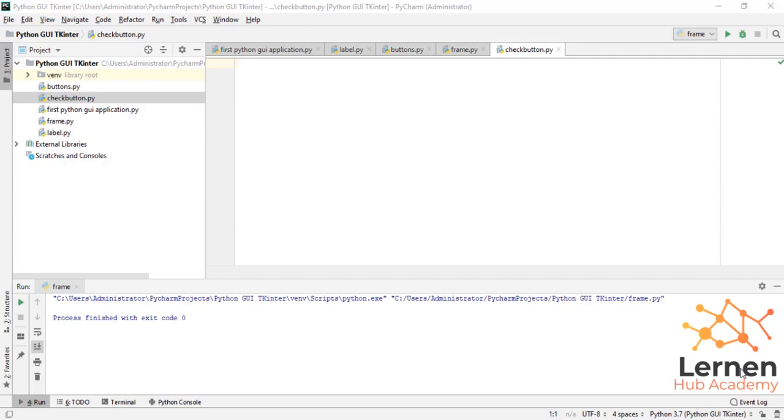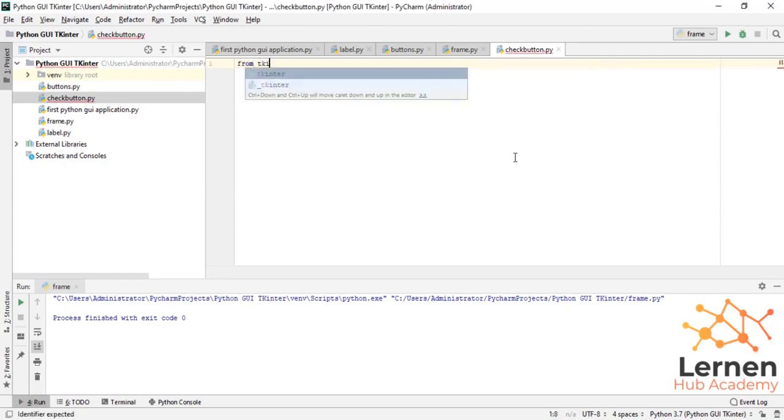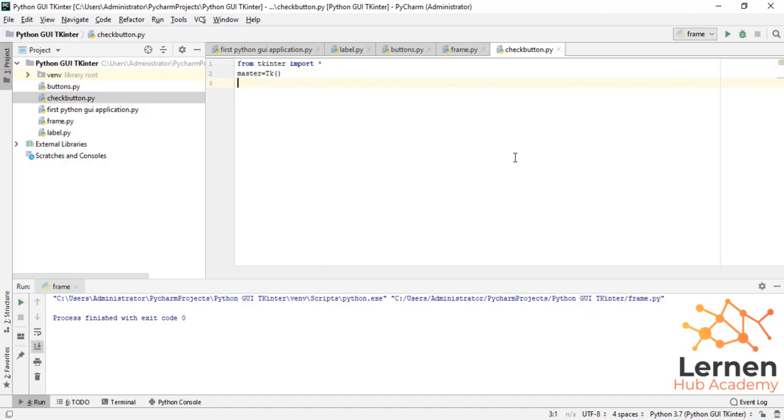Let's see a simple example of this Python Checkbutton and how we create it. I import the library, and here I create the screen of this window. I am using a different word to show you how you can create your screen with any name. You can write master, root, window, or ABC, any word you like.